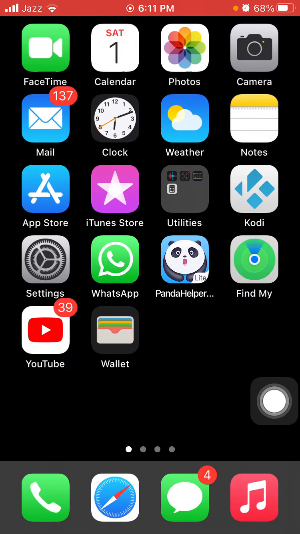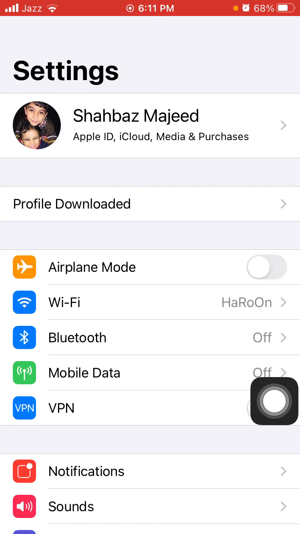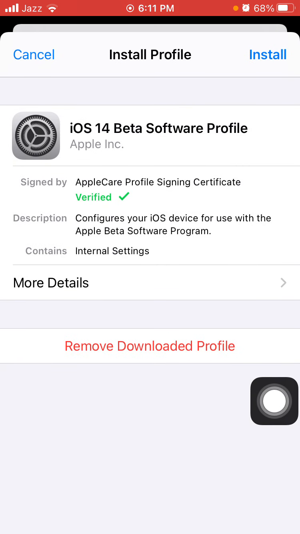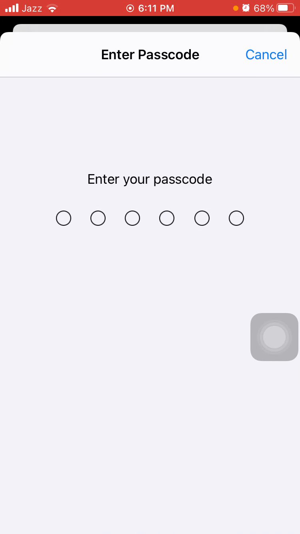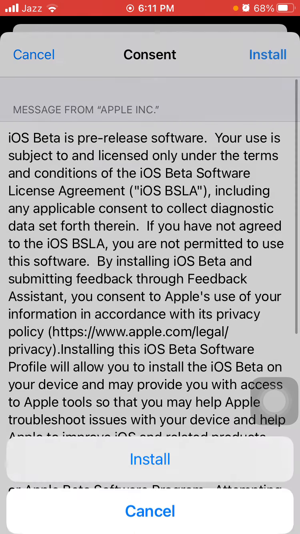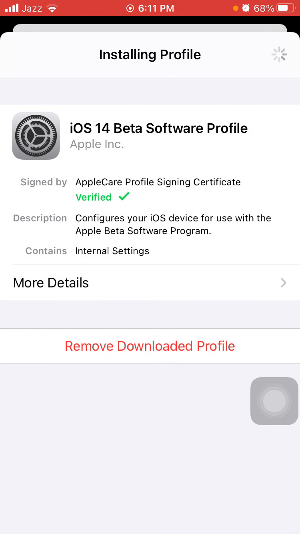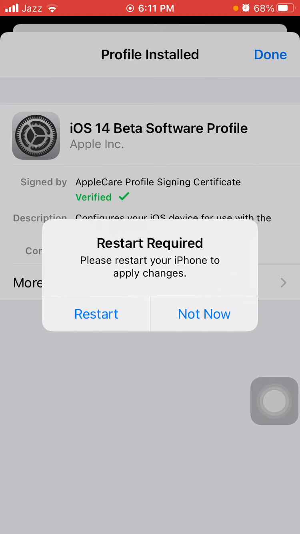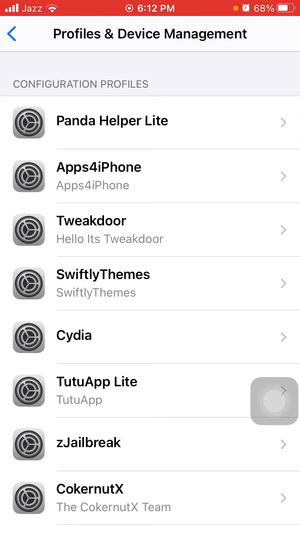Now we have to go to settings. Profile downloaded. iOS 14 beta software profile, tap install. iPhone passcode required. Tap install again. And if you want to restart, tap on restart. Otherwise, tap not now and tap done.